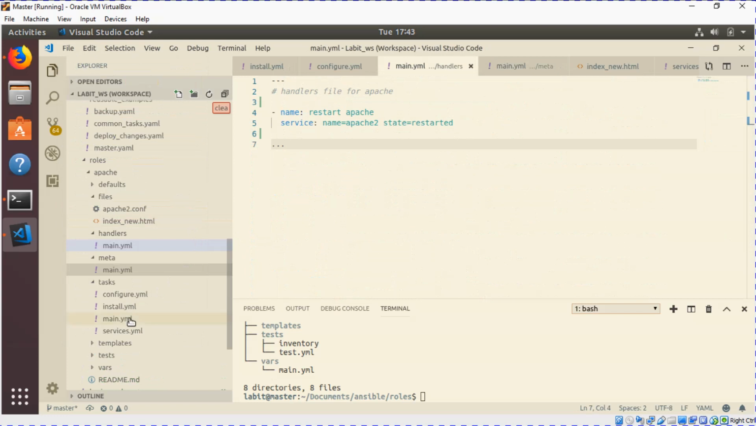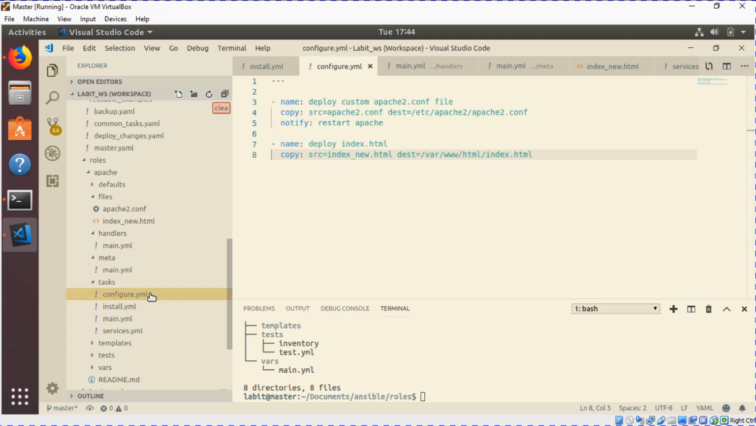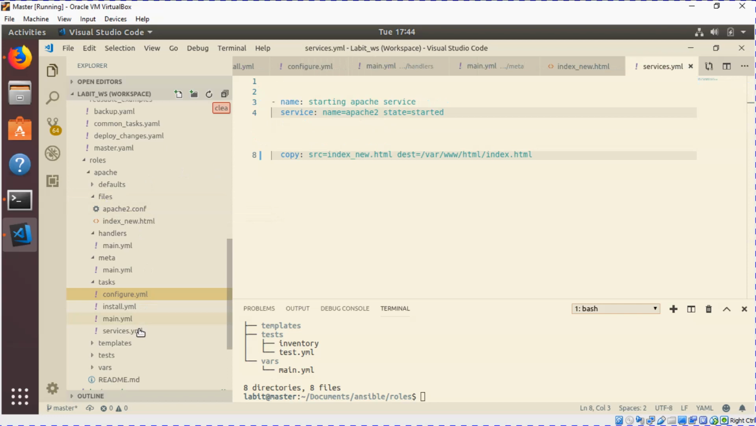So far we've configured a task to install Apache. We've set up a task to configure the new Apache server, and we've got 2 tasks in the configure.yaml file, one to deploy the custom apache2.conf file and the other to deploy the index.html file. Both these files are present inside the files subdirectory. Then we have a task to start the Apache services under services.yml.